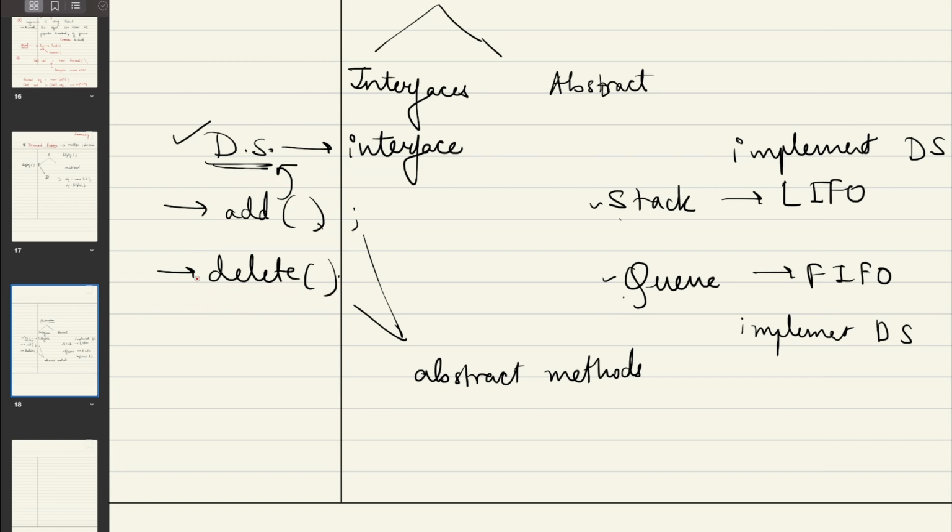Now, it is compulsory for the class which is implementing the interface to provide implementation for all of its abstract methods. Meaning, the stack class cannot choose to just provide implementation for addition and neglect delete. That is not allowed. If you are going to implement an interface, you are supposed to provide implementation for all the abstract methods present in your interface. Correct? So I hope this is clear, right? If I had to use inheritance, it would have been a compulsion for me to provide some default implementation, which I do not want.